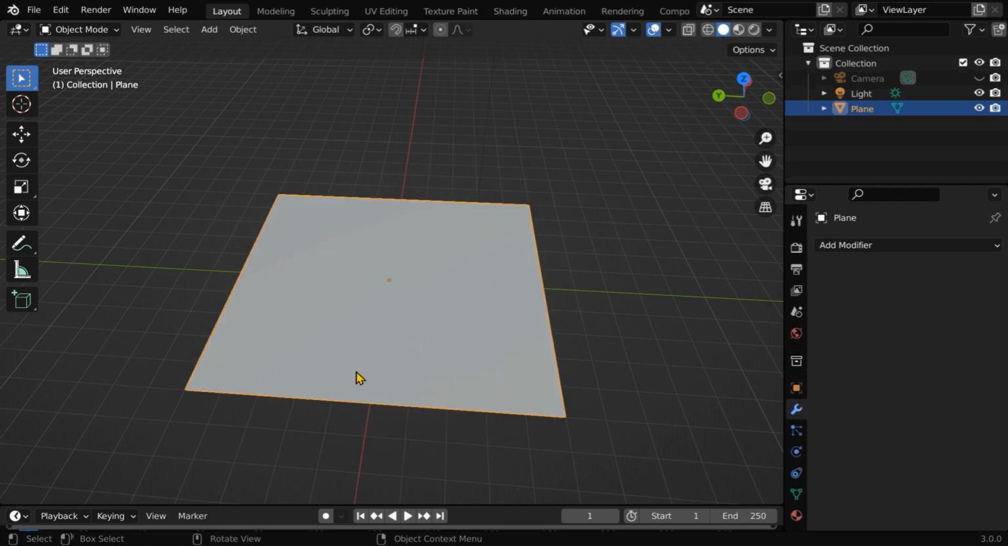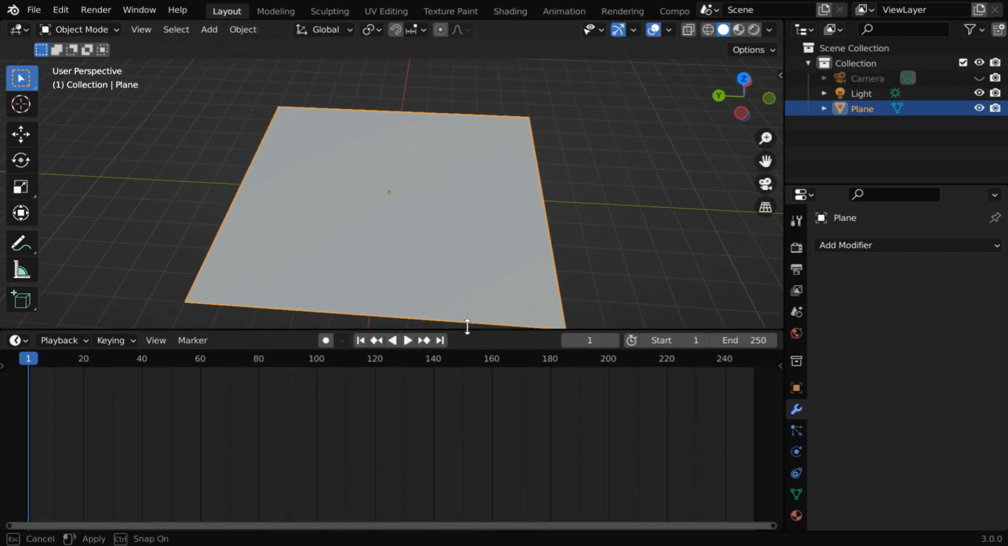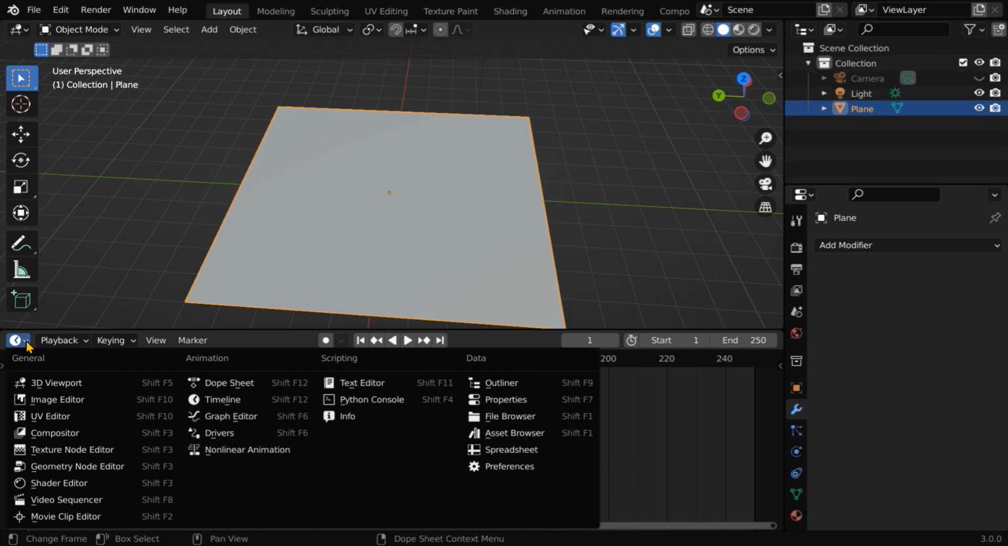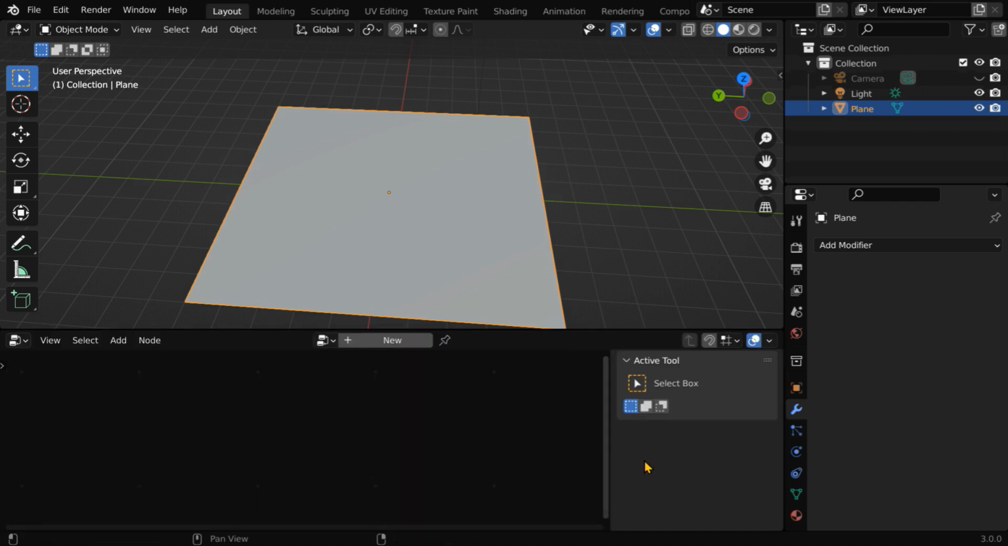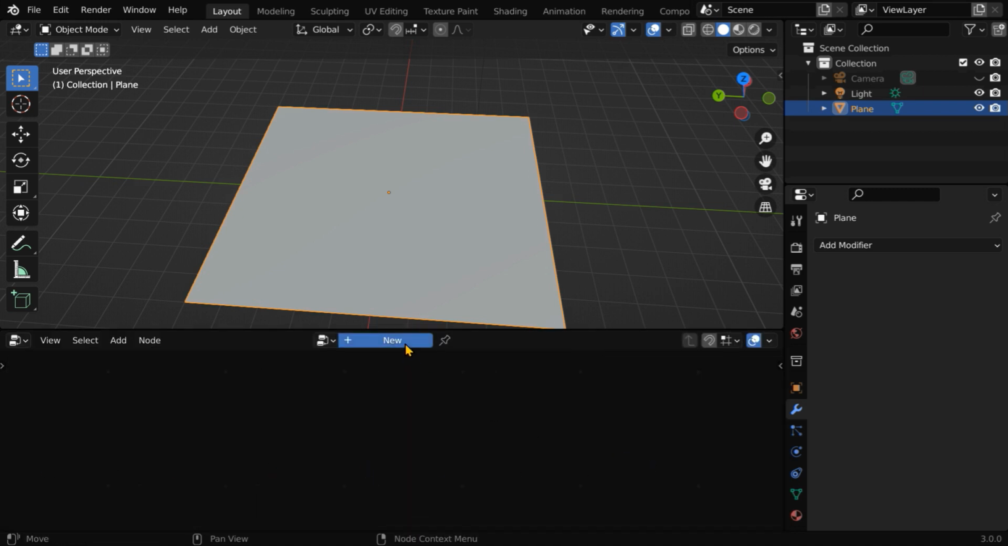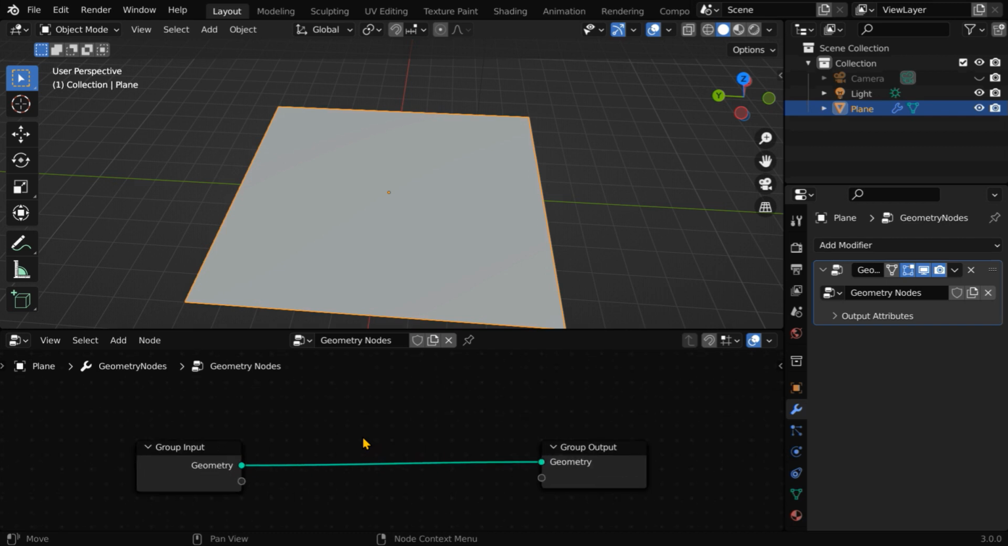Now, we want to use the geometry nodes for our instances. So, let us reuse this timeline editor. We have to change this editor type to geometry nodes. Let's hide this side panel and click on New to get our basic input-output nodes.